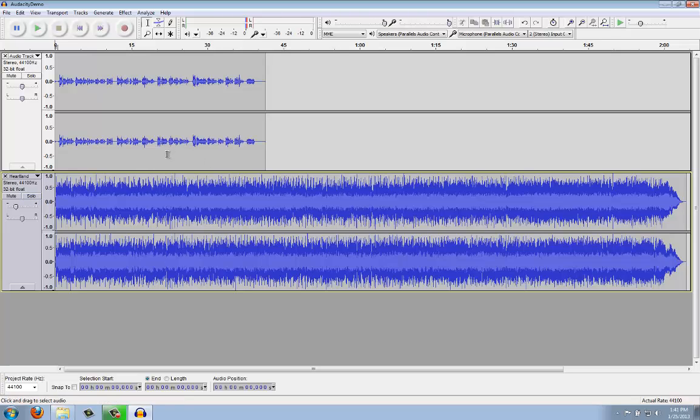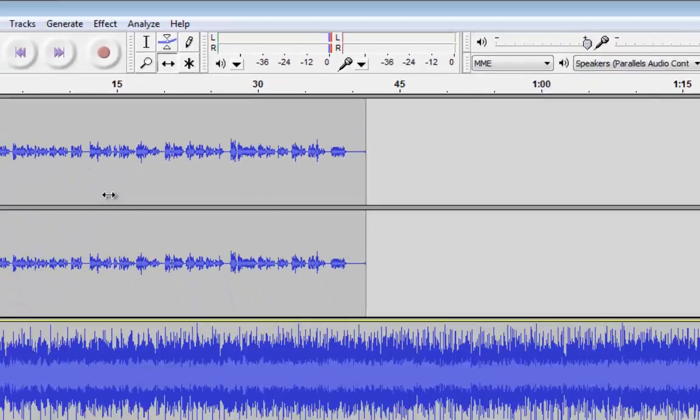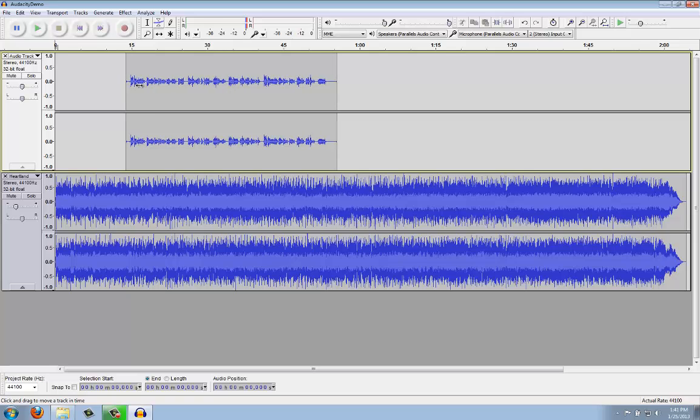Now that we have our narration and additional audio, let's start editing the project. The first one of the tools that we're going to use is the time shift tool. With this tool, you can move an audio clip to the left or right on its track. So you just do that by clicking and holding the button down and dragging it left or right.